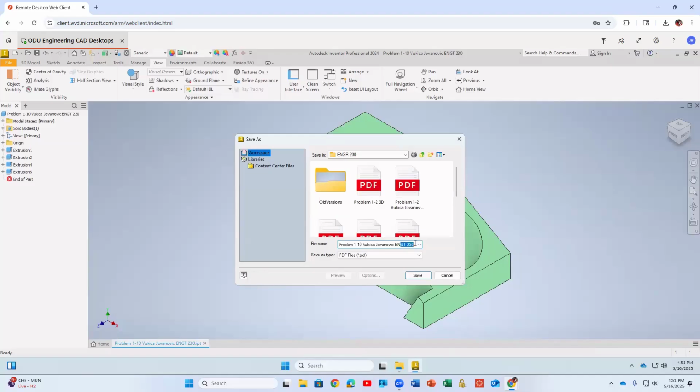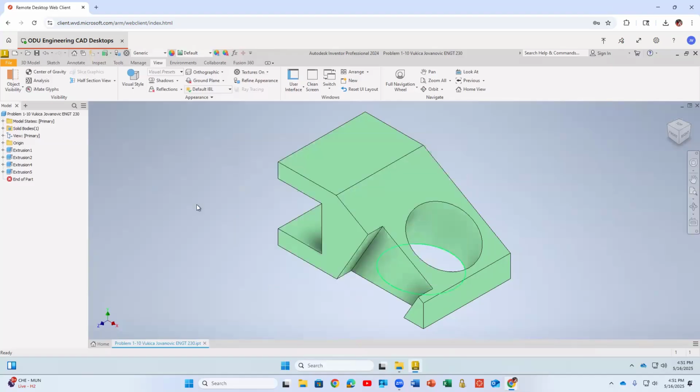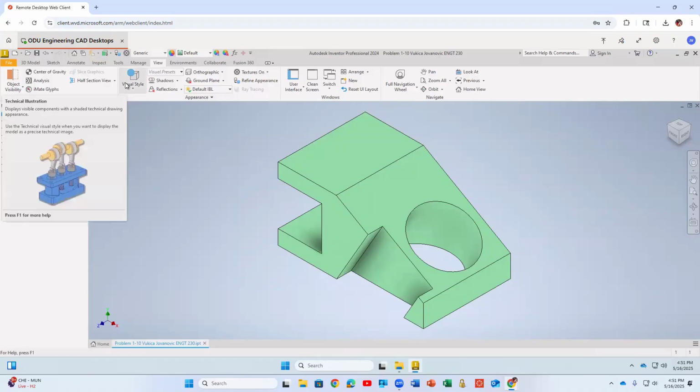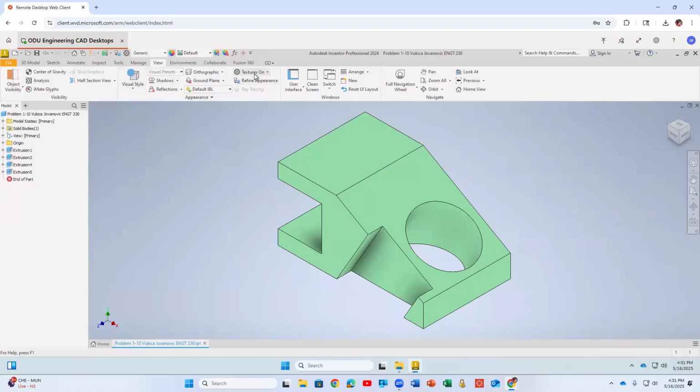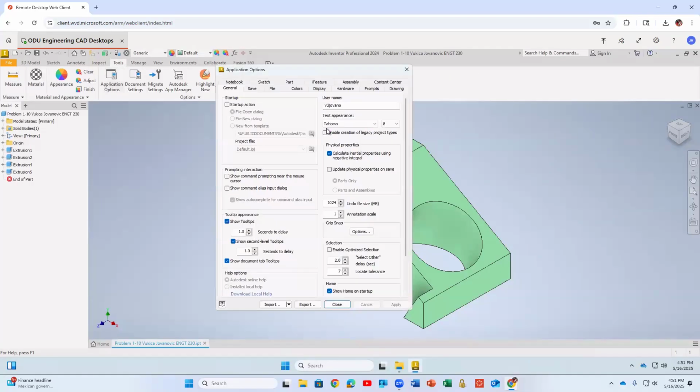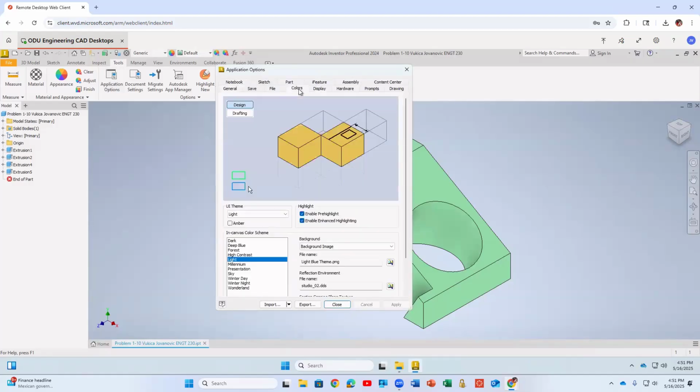This is my 3D view, so I will just say here 3D. So, sometimes you want to use this for your project, or you want to use this to print. So, for example, you can also remove, you can add ground plane here if you want, or you can go tools, you can say application options, and if you go to display, you can also change colors.